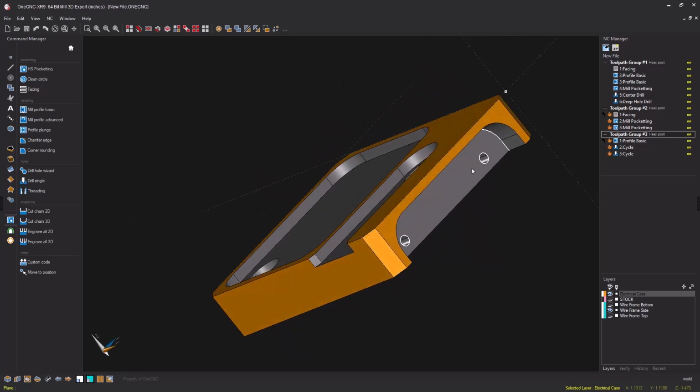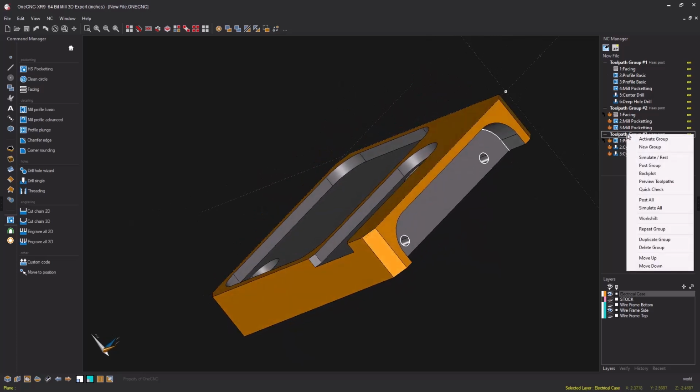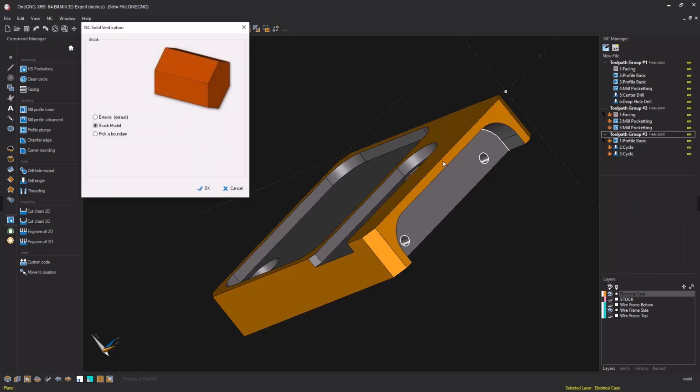Let's go ahead and simulate this toolpath. We're going to right-hand click. And remember, if you want to simulate all your toolpath groups, don't use Simulate Rest. Make sure to use Simulate All. Click Simulate All. We're going to use the stock I created earlier. We'll click OK and let OneCNC simulate the toolpath.